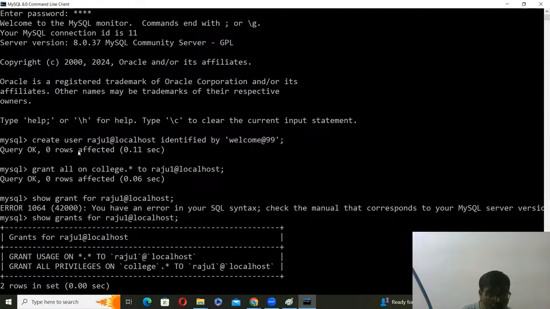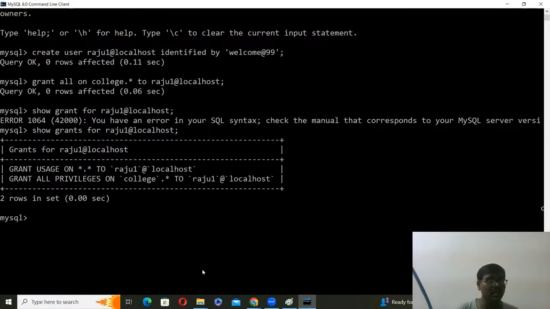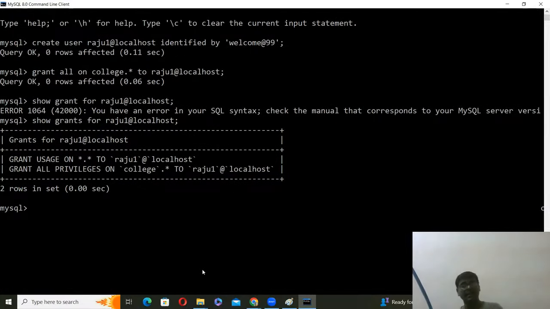Okay. Now see, by default *.* is available. GRANT ALL PRIVILEGES ON college.*. Anyway, my granting is completed. This is the thing that happened in the last section. Now what is my aim? After usage, here I am doing all the operations. Right now the user is not required for me.